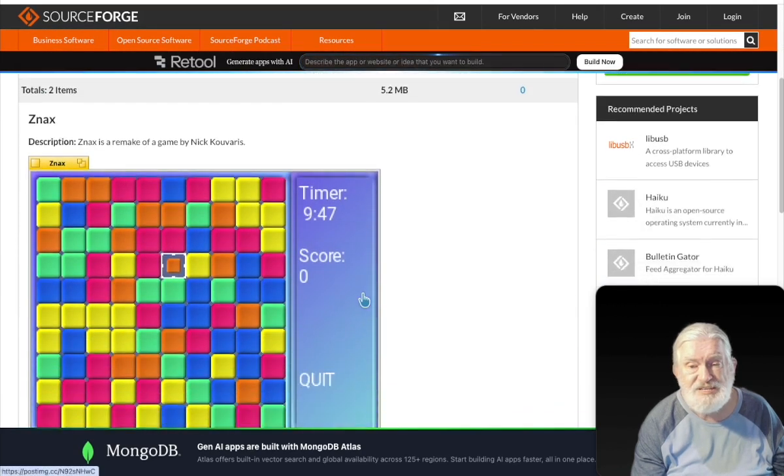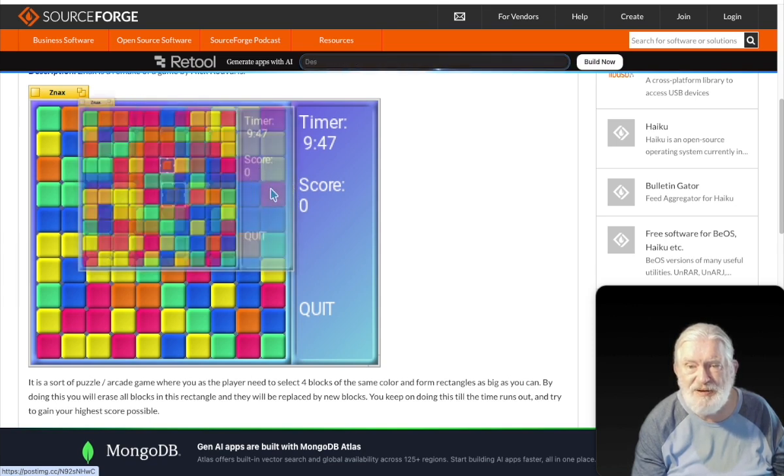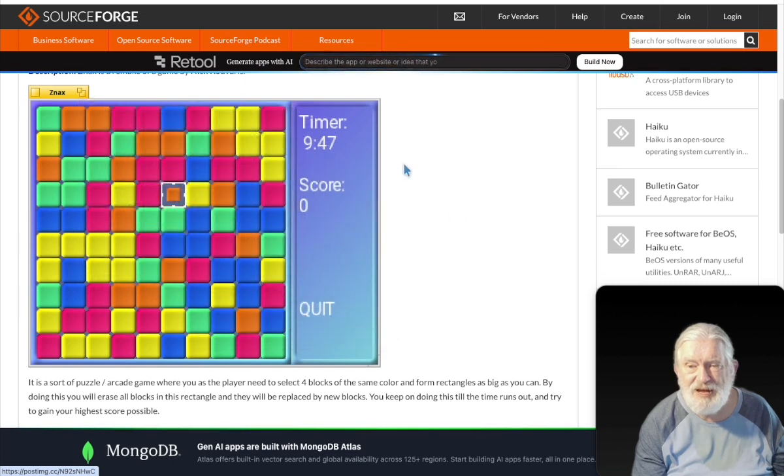Okay, snacks. Okay, a little tricky. So what you have to do here is click on 4 of the same color so that they make a rectangle. So you click here, here, here, and here. So then everything in there would disappear. Oh, can't actually do that. Right. You get the idea.